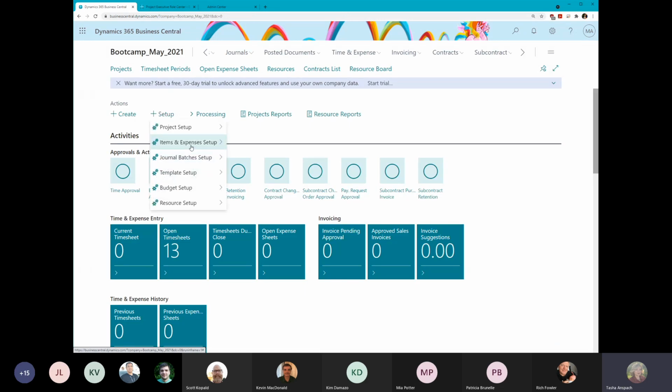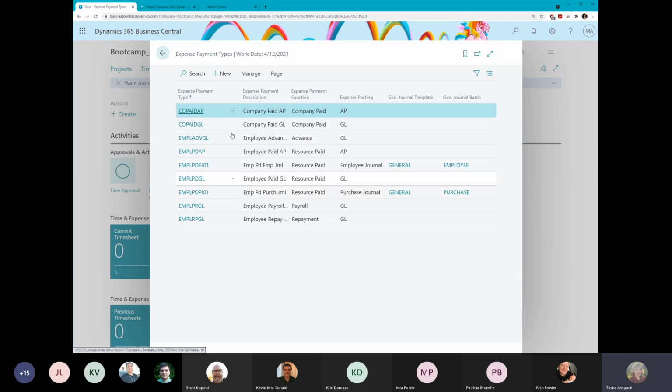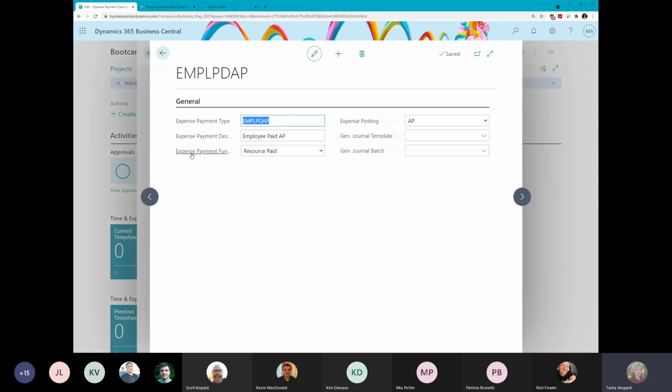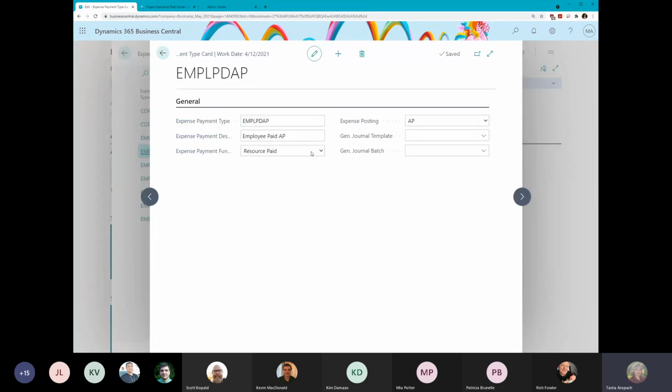However, we also have expense payment types. I know I'm jumping around to this menu, but it'll make sense, I promise. The expense payment types are how these expenses are being made. We have a couple in here. The employee paid AP, I'm going to grab this one. This is going to be an employee paid expense.